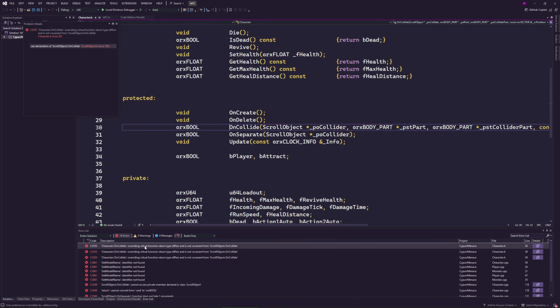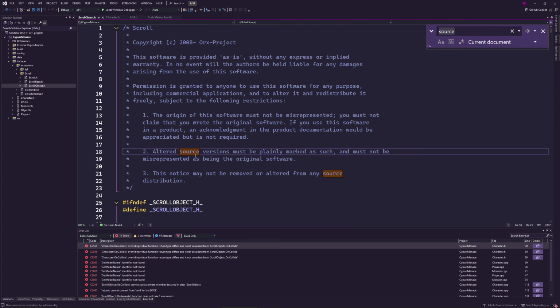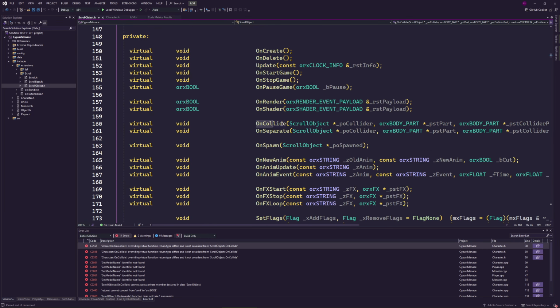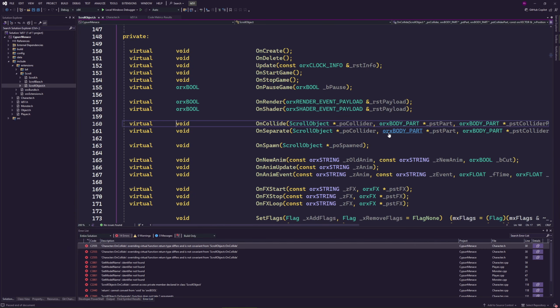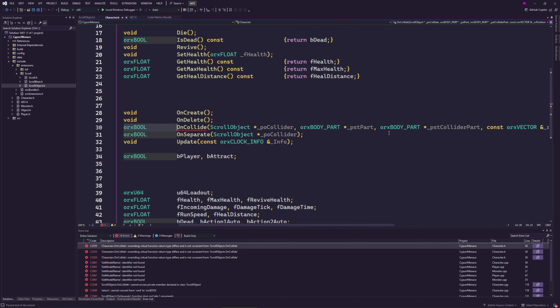So the first one is the onCollide. It complained because the signature has changed. If we actually navigate to our include extension, we go to scroll, look at the scroll object, and look for the onCollide one, this one, we can see that the parameter list is actually the same. It's the same one. The only change here is that now it doesn't take a return. It used to be a bool. So we're just going to change that to void.